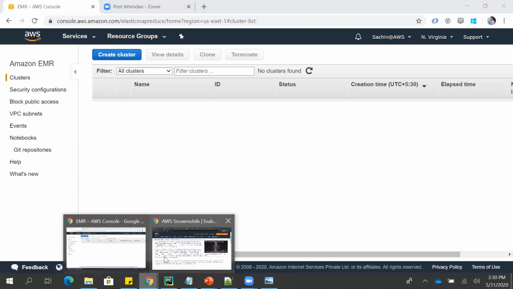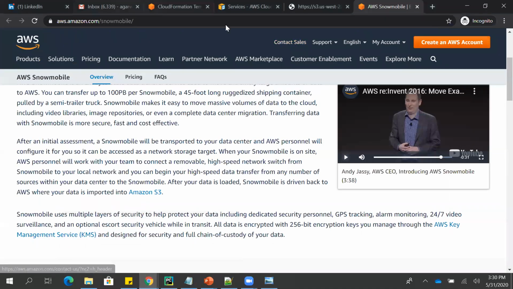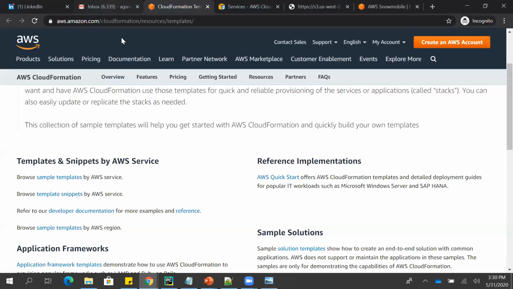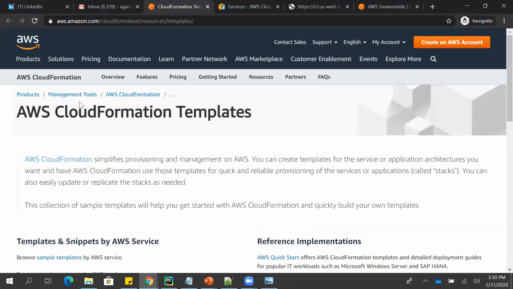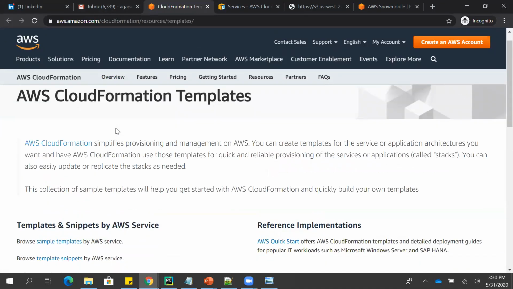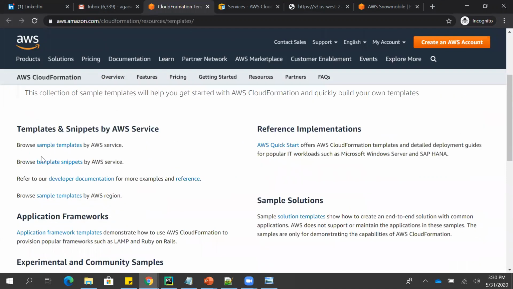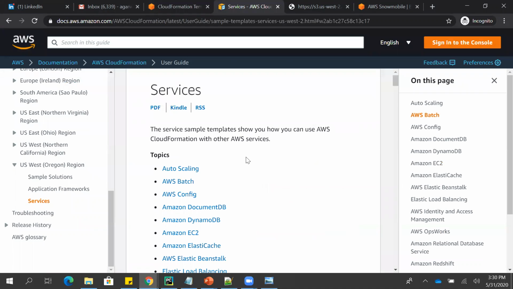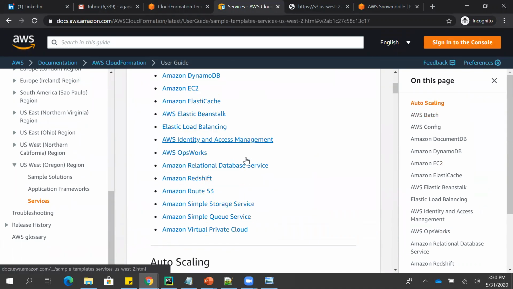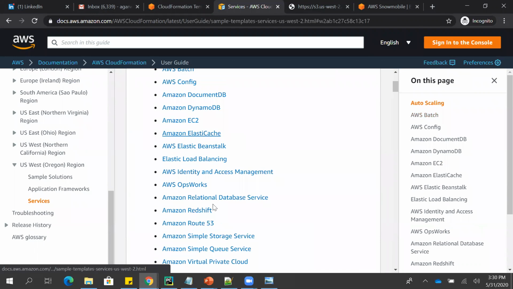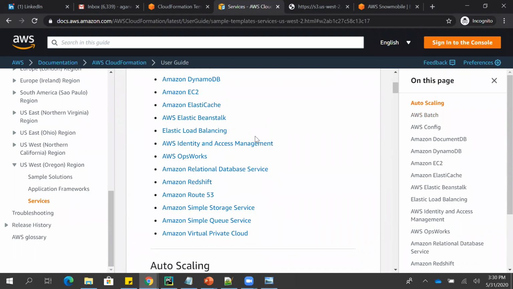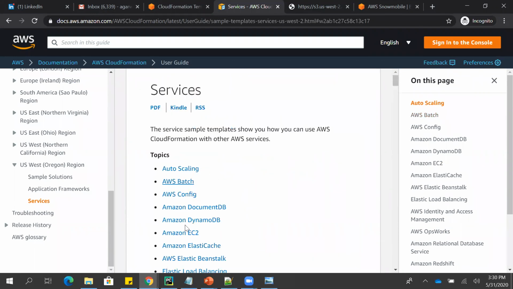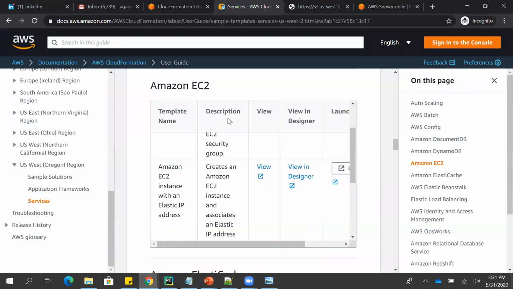So go to Google, type AWS CloudFormation templates. Here you have some predefined templates for AWS. Click on sample templates. Here you will see sample templates for almost most of the topics; whatever you want to create, for most of those you have sample templates. Here I have chosen the EC2 one for my example, so I am going with EC2.